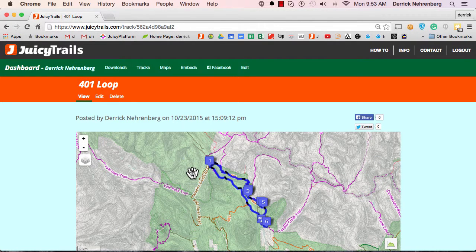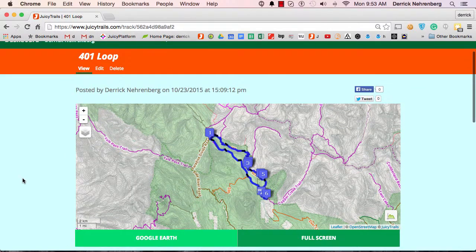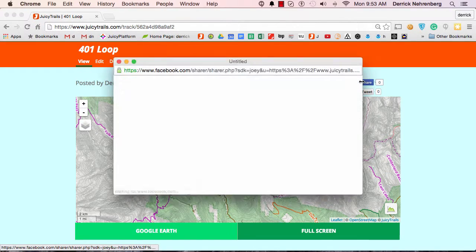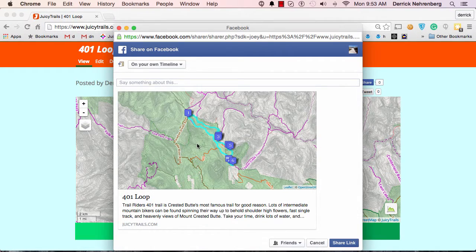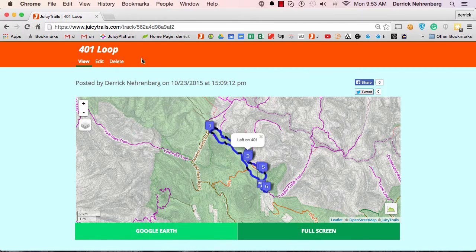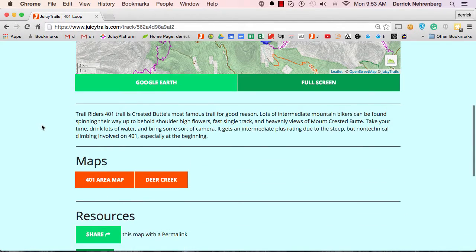Okay, so after your track is saved, you'll be presented with this preview page, and from here you can do several things with your track. First of all, you can look at it, also look at the waypoints, elevation profile. You can share it to Facebook. There's that screenshot that I took and the text that I included for the share. You can tweet about it with a link if you like.